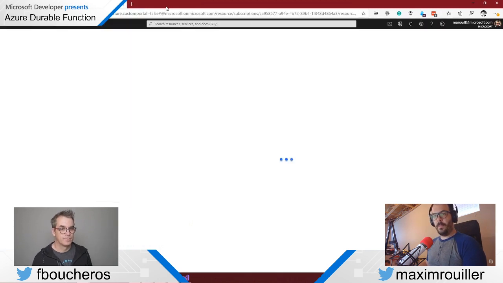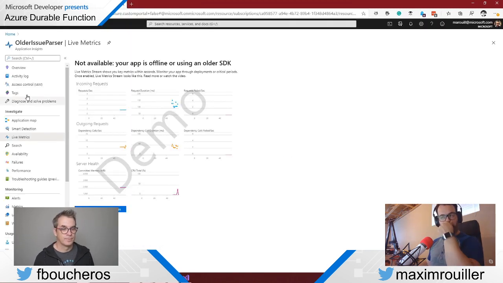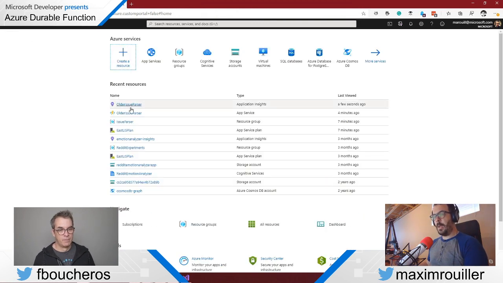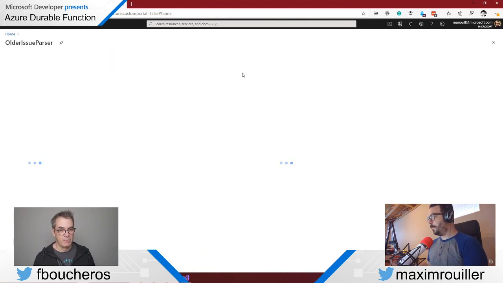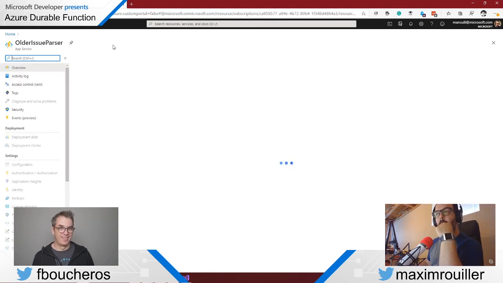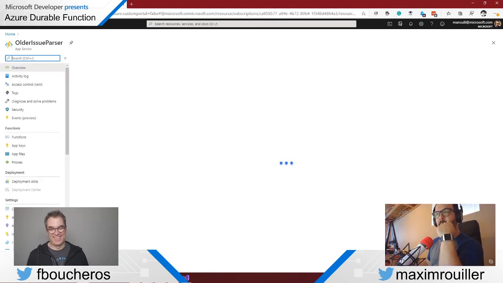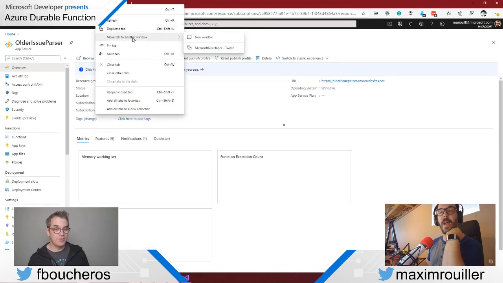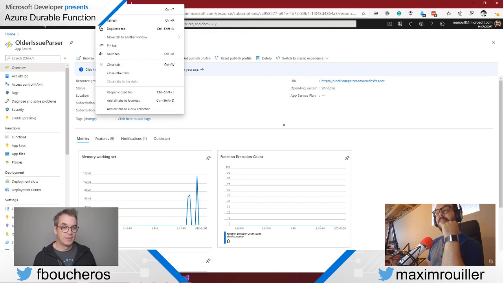All right, so let's go back to home, and we're going to get into our older issue parser here. I never realized there was a duplicate tab. Oh yeah, and you can move tab to other windows and close all the tabs. Although the others I kind of knew, but not the duplicate. I don't know why.